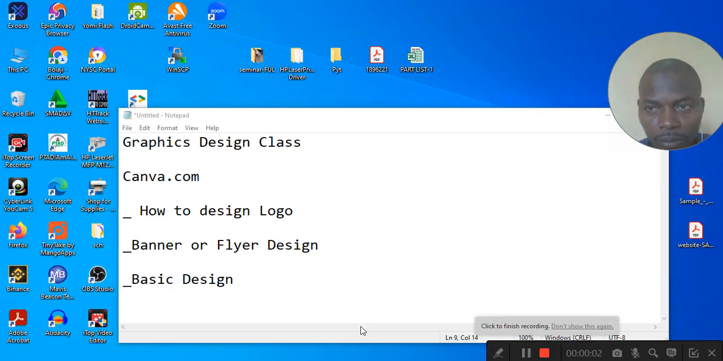In this section I'm going to be showing you how to design your graphics, because as a developer or as a website developer, you must understand how to do basic design. You understand? Essentially, you're just starting up like this. You need to be able to design your logo yourself, your banner, your flyers, edit the pictures and stuff like that. Do you get it?